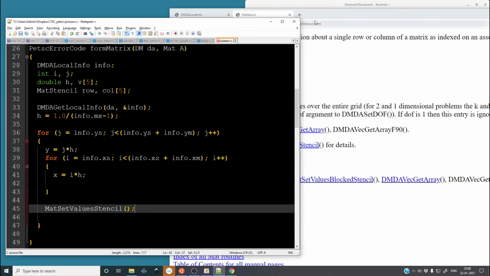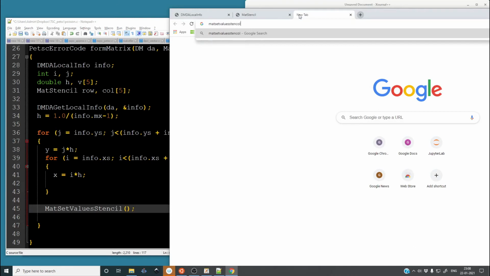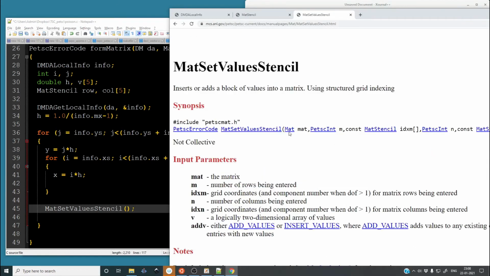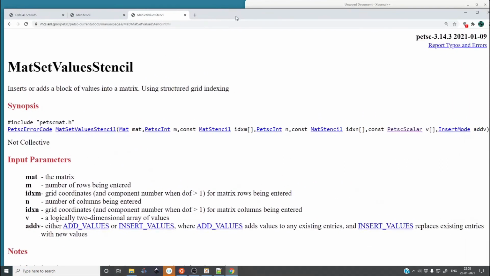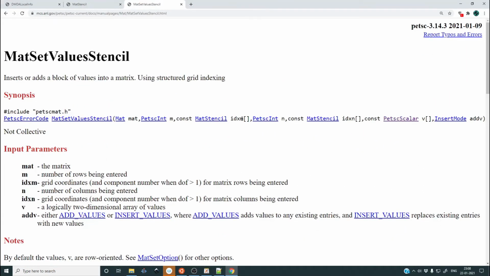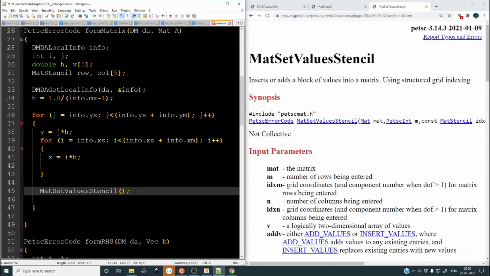So first of all, what does this contain? MatSetValuesStencil. We must give the matrix the number of rows being entered. So we're going to insert one row at a time. Then what do we have? We have the address of the columns, the number of columns being entered. So for the interior points it will be 5. For the boundary values it will be only 1. Then PETSc scalar and insert mode. So it's quite similar to whatever we have done. Great. So MatSetValuesStencil.